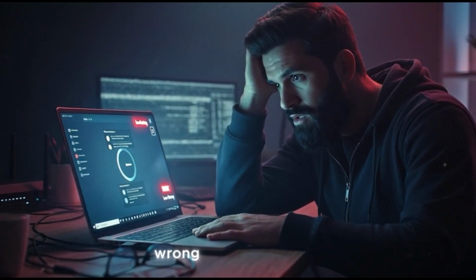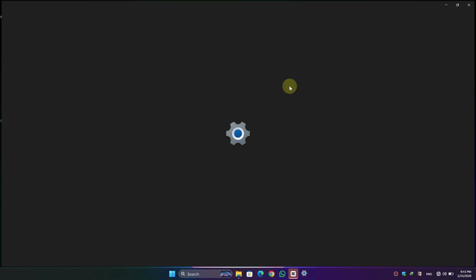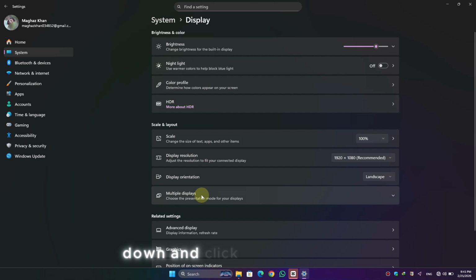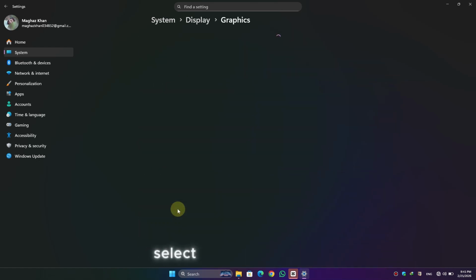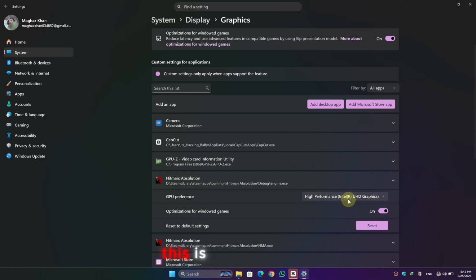Graphics settings. Windows sometimes uses the wrong graphics card. To fix this, first open Settings, next go to System. Here click on Display. Scroll down and click on Graphics. Select your game or app and set it to high performance. This is critical for gaming laptops with integrated plus dedicated GPUs.